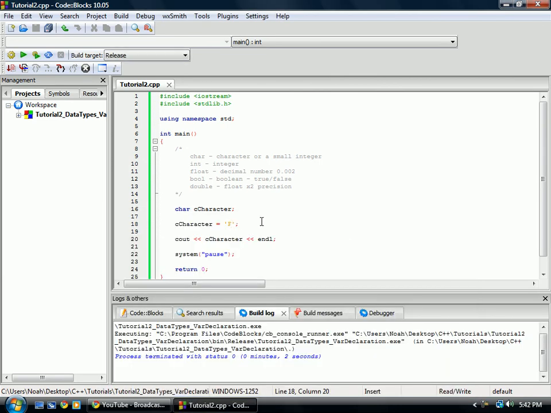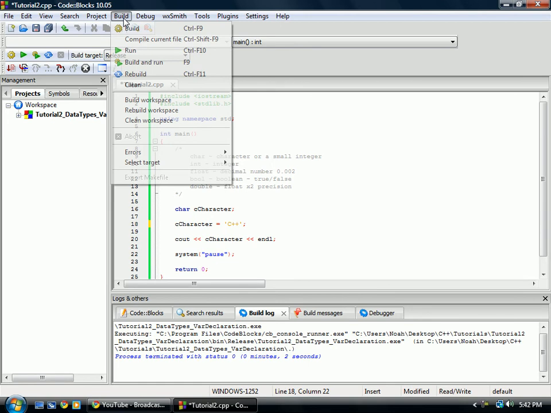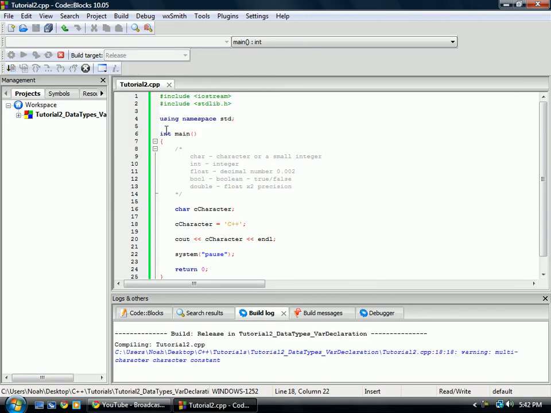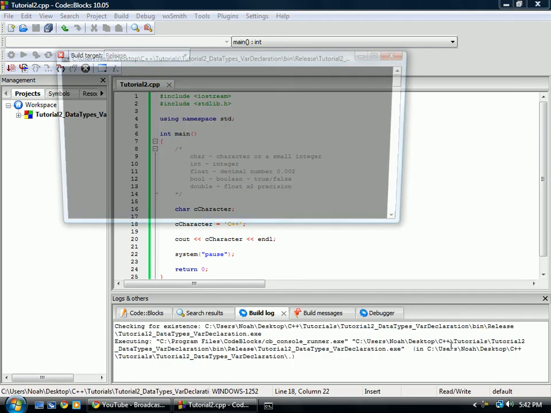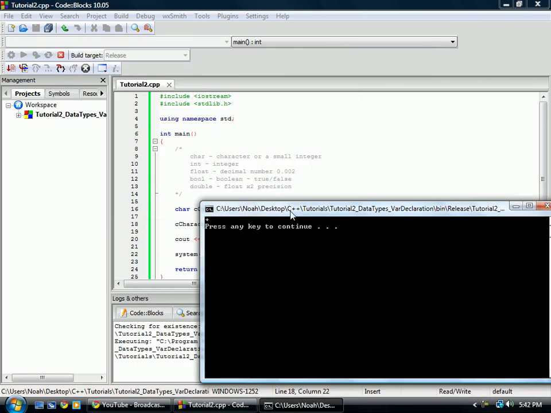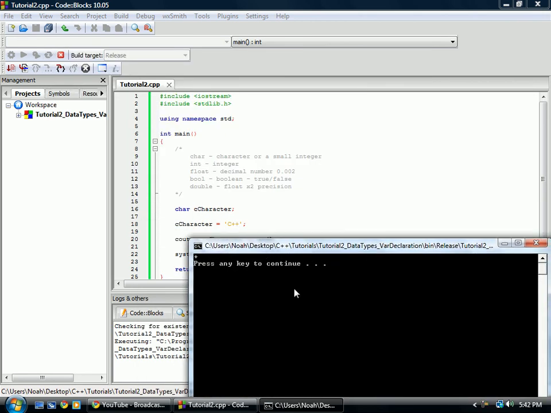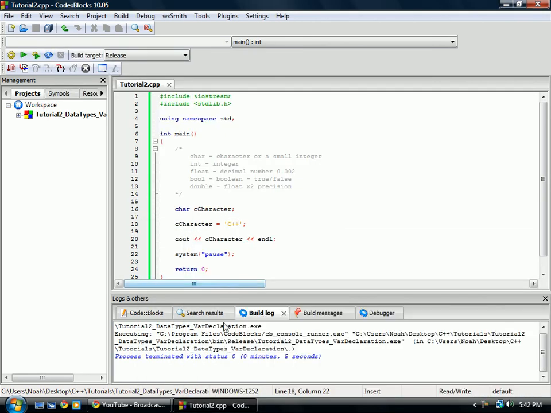If we typed more than one letter, say C++ like that, it should only show one character, or it will return errors. Alright, so it put the last character that we declared, that was the plus. It did give you warnings in the build log.